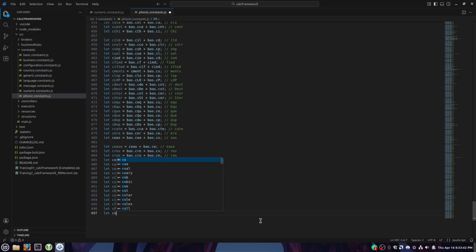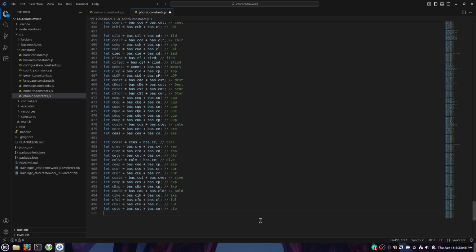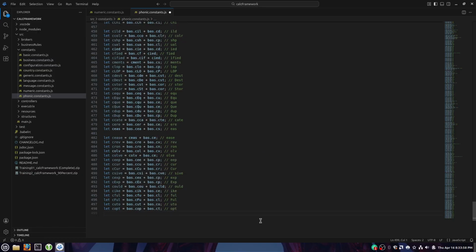Let CUTO equals bs.cut plus bs.co. UTO. Next is opt. Let COPT equals bs.cop plus bs.ct. OPT. And we need that again with an uppercase O. Let COPT equals bs.cop uppercase O plus bs.ct. OPT.